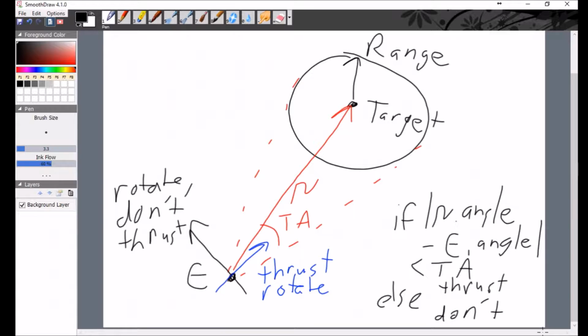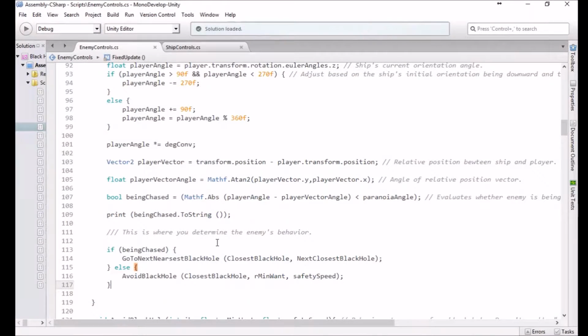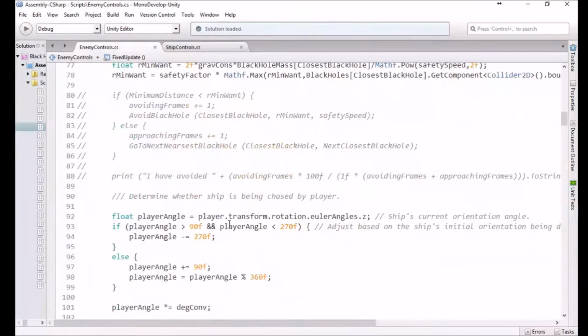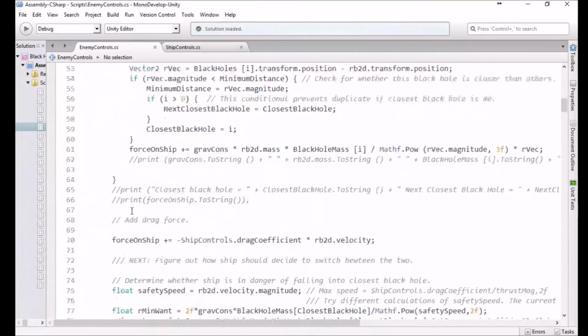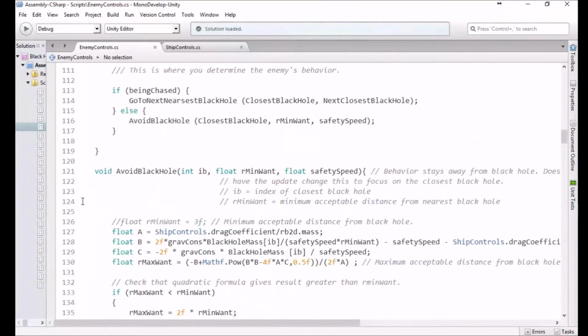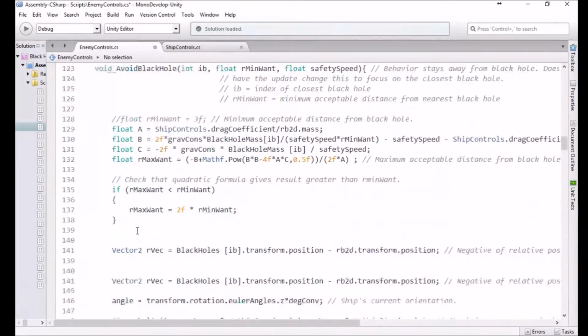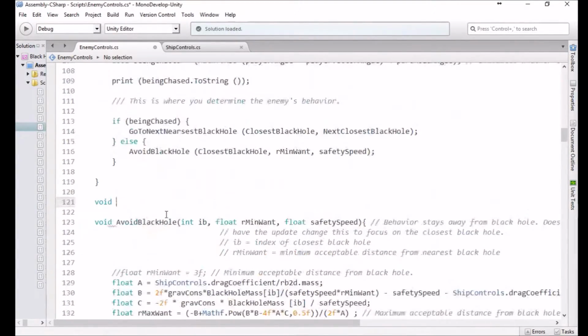Cool. So let's head over to our enemy controls. I'm going to try to remember to zoom in this time. There we go. So I need to start a new subroutine here. Oh, not before fixed update. Let's put it after fixed update, just because that seems to be the customary thing to do. So we got void. We called this one go to next nearest black hole, so let's call this one go to point.